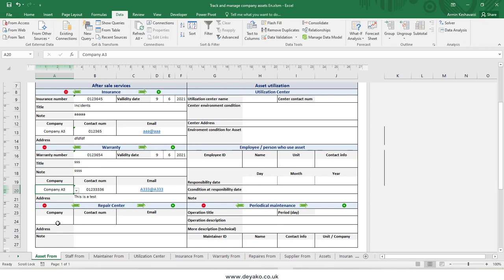And the repair center is a center that can repair this specific asset. It may not be the warranty company, so this is the other repair center that can repair my asset, but it may not warranty my asset, so it needs to be added in this place. So I can select the company that repairs things, or I can add a company. So let's select that right now.